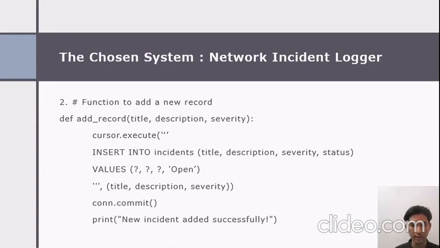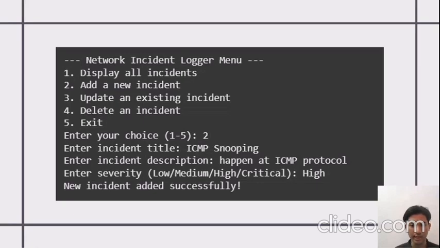This is the function code to add a new record. This function allows users to add new incidents and it will automatically set the status to open. It also saves it to the database. The last one you can see there is the confirmation message that the new incident was added successfully. This is the output for the code. You can see the title is ICMP snooping, the description is that it happens at the ICMP protocol, and the severity is high. The one below confirms that the incident was added successfully.